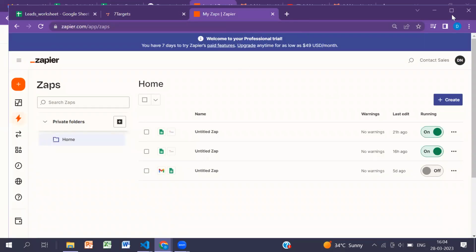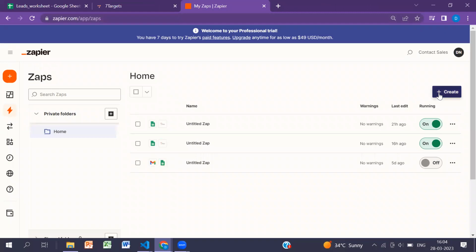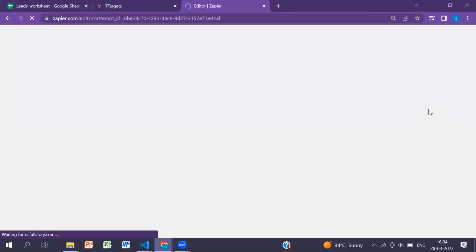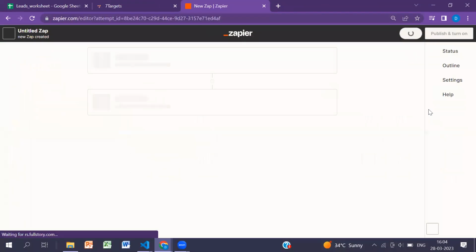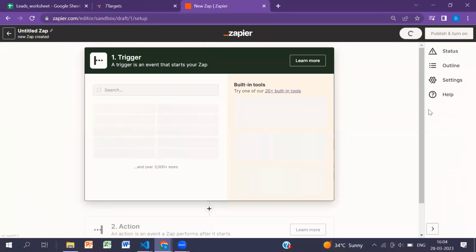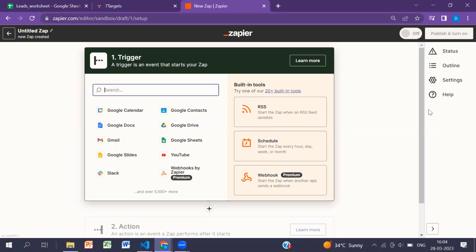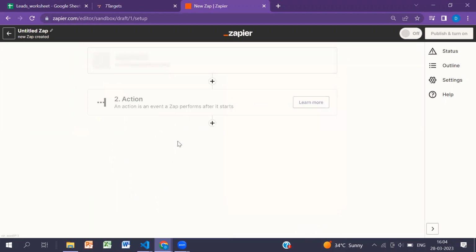In my Zaps on Zapier screen, here you will click create a new Zap. A Zap contains two functions. It has a trigger function and it has an action function. For the trigger function, we want to trigger our Zap when a row is added in Google Sheets. So in the trigger column, we'll click on Google Sheets.